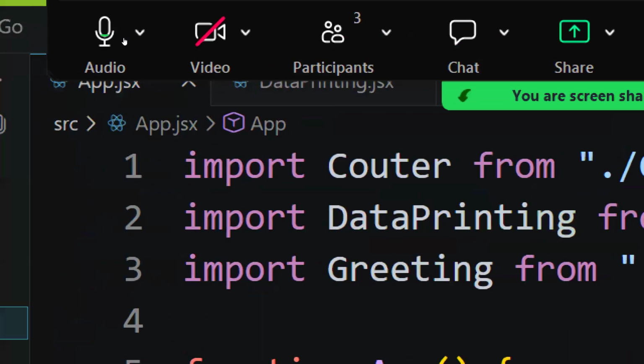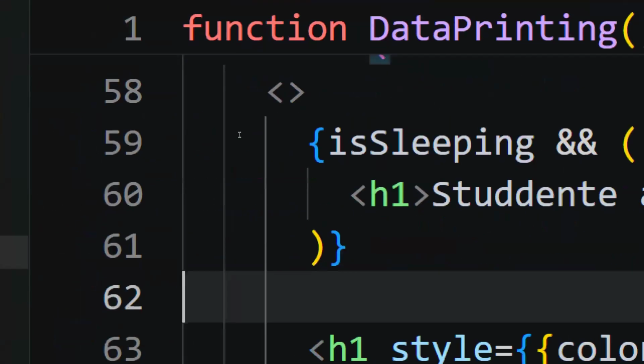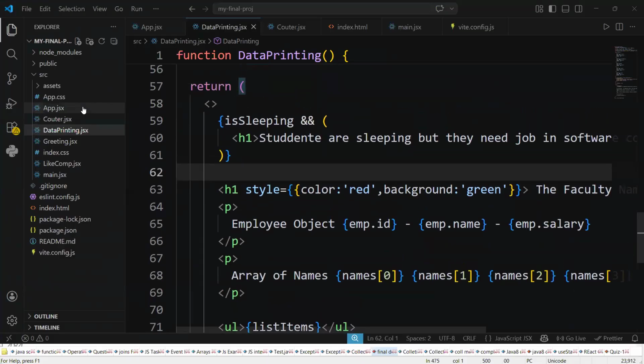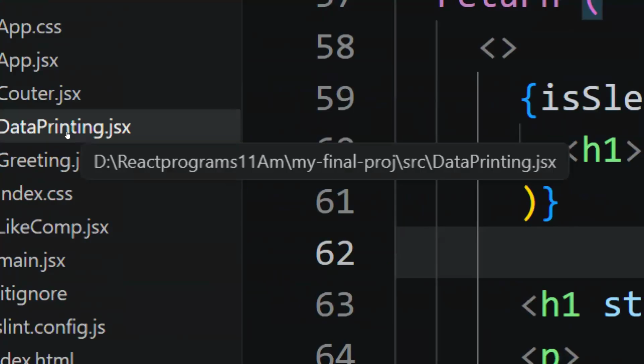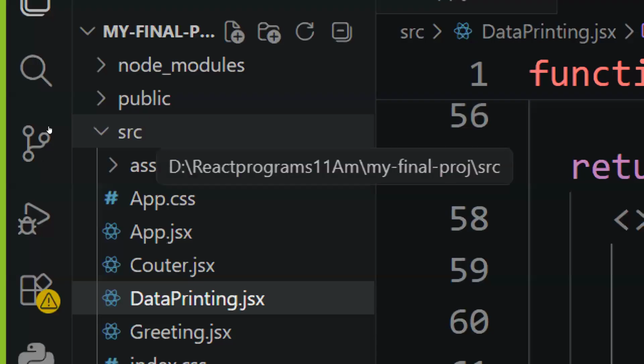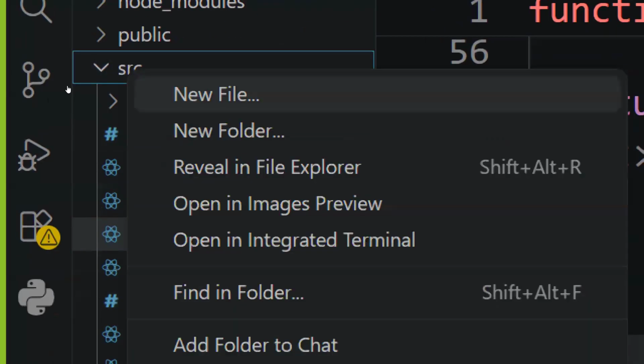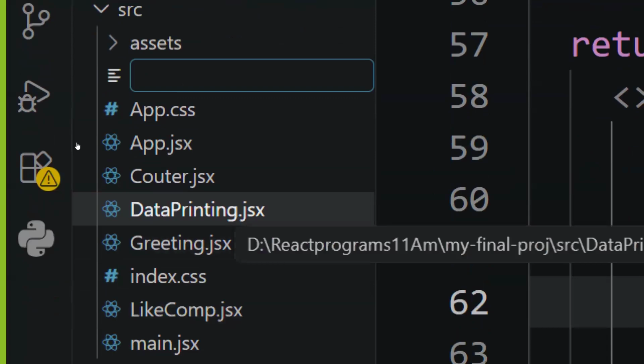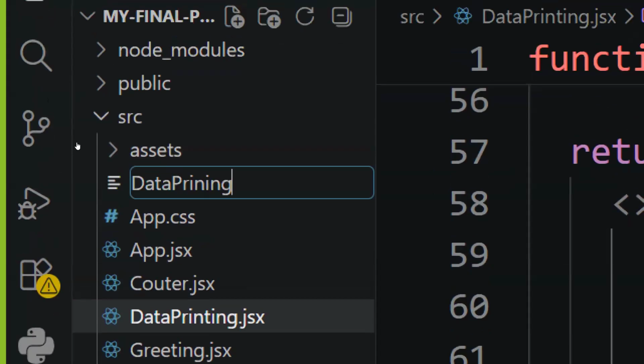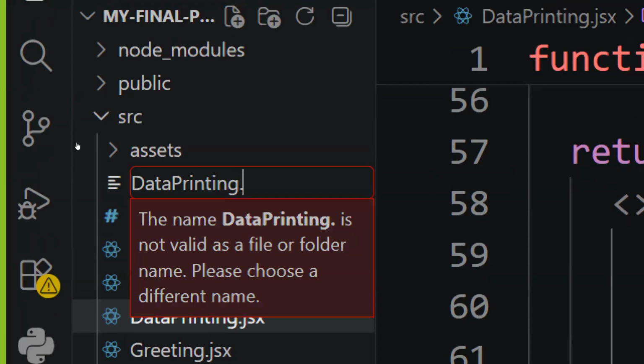This is the data printing example. The data printing JSX is there. For each JSX file, you maintain one CSS file and write the corresponding CSS code in it. Now let me write a new file. You can write data printing.jsx, and then data printing.css. This is the standard.